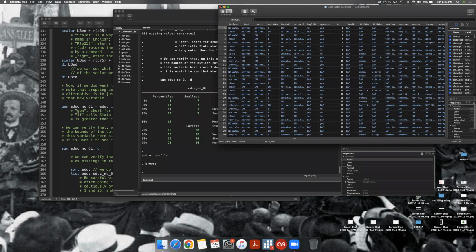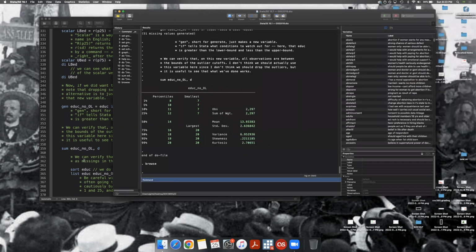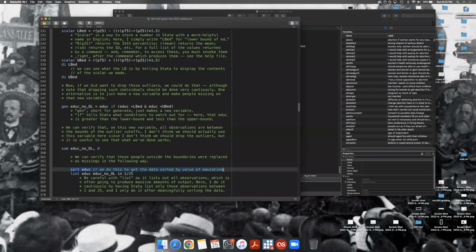So what we're going to do now is sort by the value of education. So we'll do that here. And the reason I'm doing that is that it'll make it easy to pull up people who are outliers and then compare them on the old and new variable.